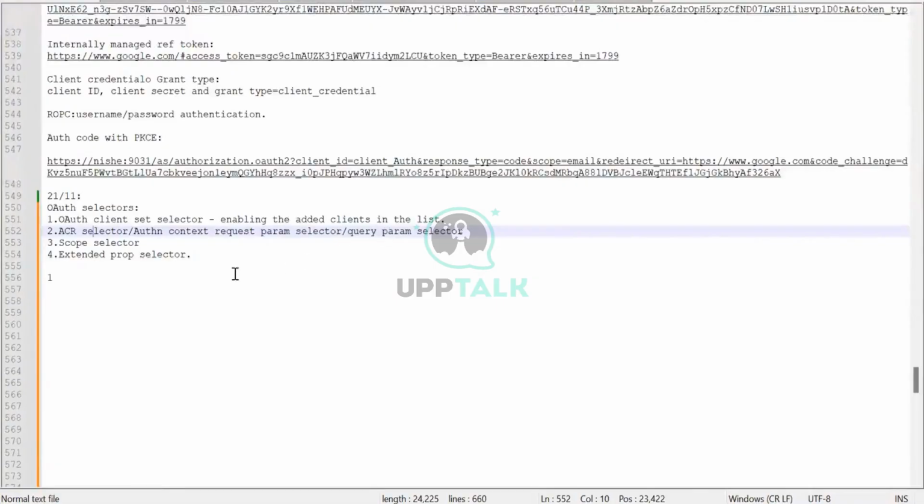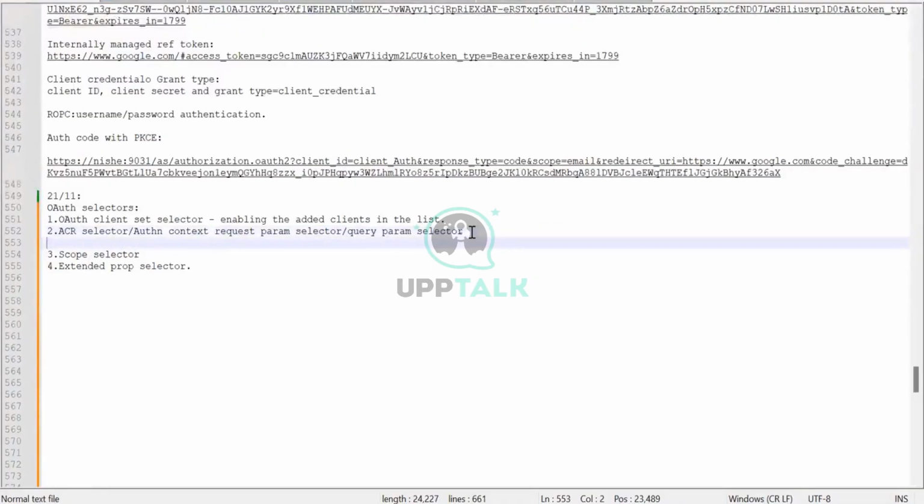The only difference is between the SAML query parameter selector and the OAuth query parameter selector. In the SAML query parameter, you need to provide the query parameter name, like user type. That parameter name you need to give. Here for OAuth, you don't need to specify it because the query parameter is a fixed syntax: acr_values. That parameter acts as a variable name called acr_values in the URL.